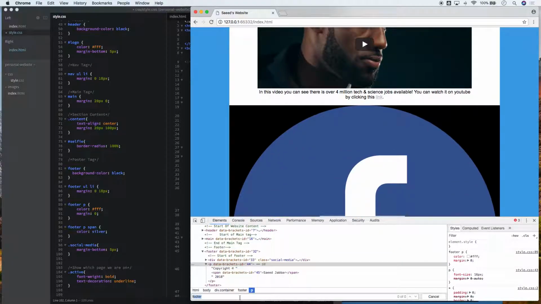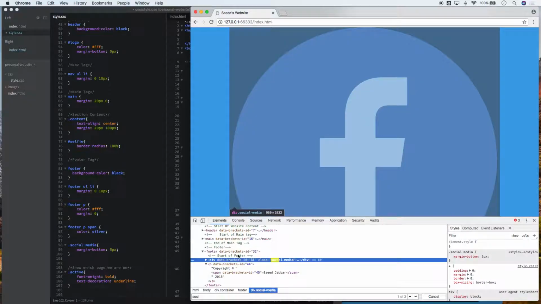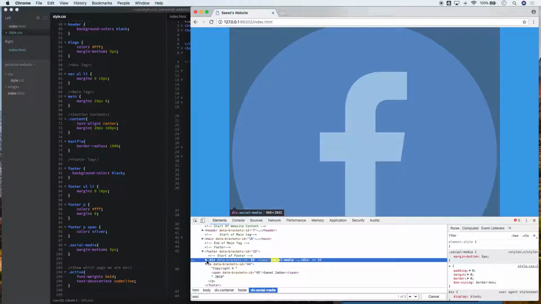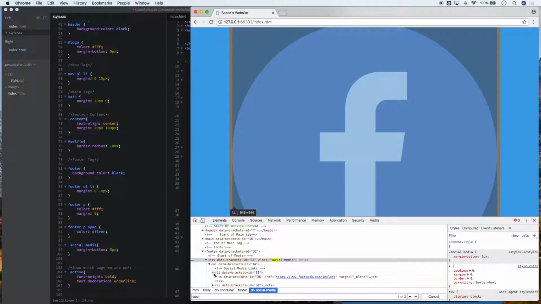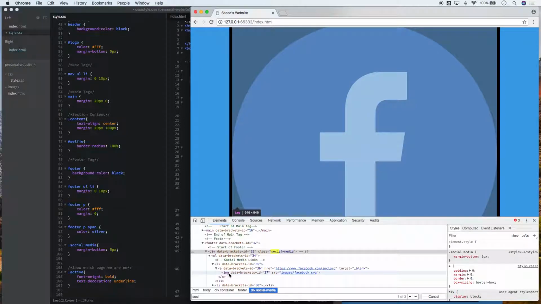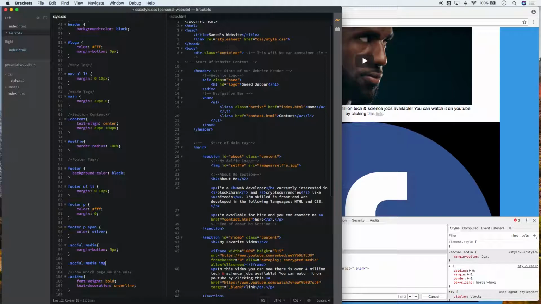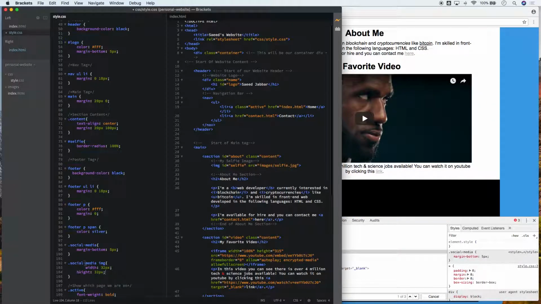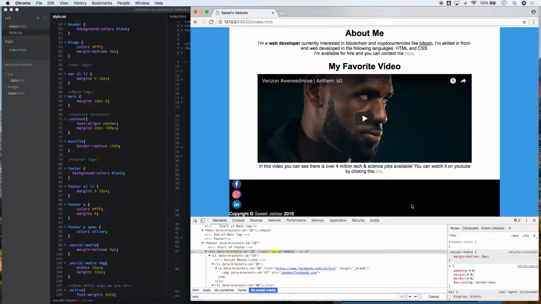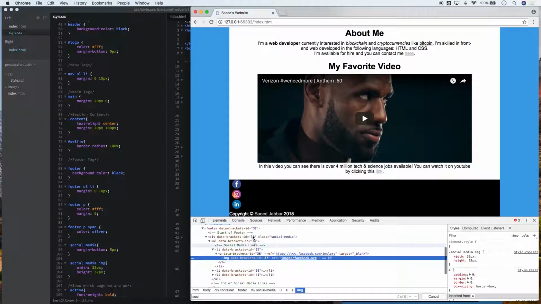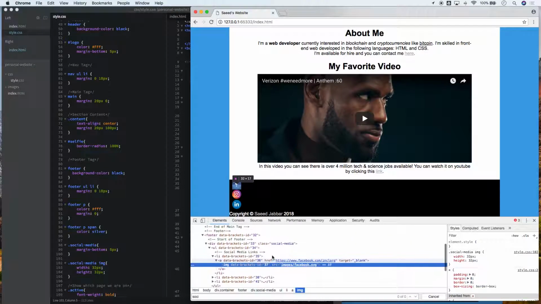Well, let's look at social media. Let's look at this class. We were not being specific enough. The element that we had to target was actually images. So let's actually give our actual images the width and height of 32 pixels. And look at that, it's all lined up perfectly. And if we inspect it, it's now 32 pixels.